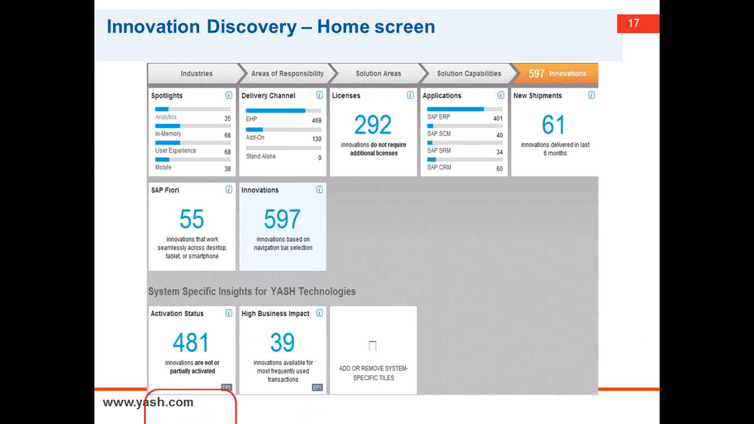Nowadays, probably you might have heard about SAP Fiori, where SAP is offering an enhanced and user-friendly user experience tool, which has many other features. So, as an example of each and every tile, you can click on any number. For example, if you want to see licenses, you can click on the 292 number, or if you want to look at the new shipments, 61, you can click on the 61 and it will give you the detailed information. So for example, here I'm going through SAP Fiori.